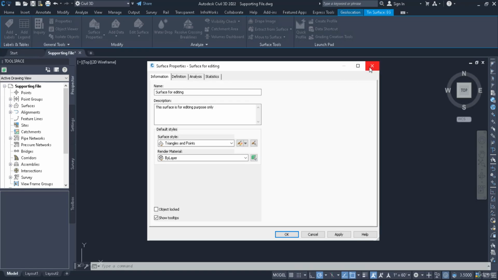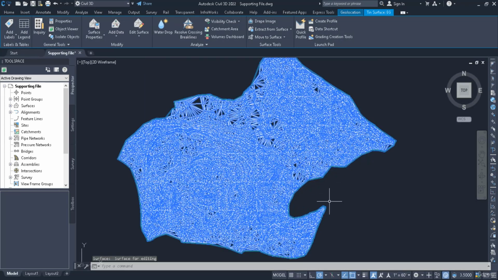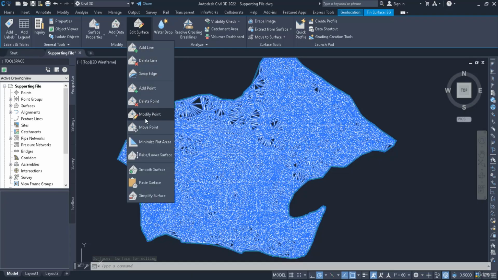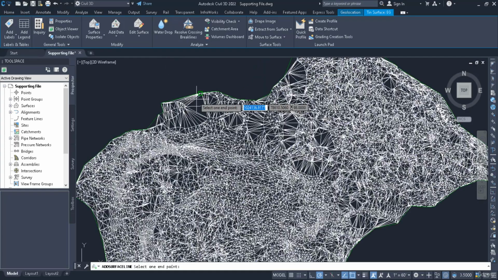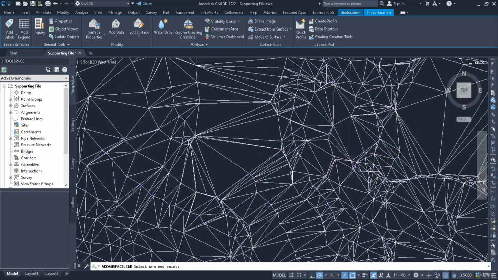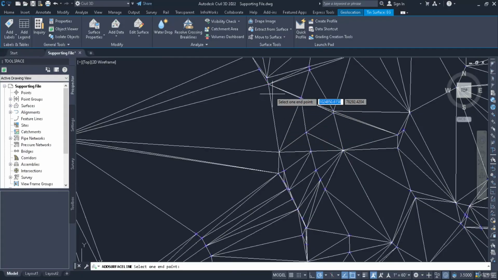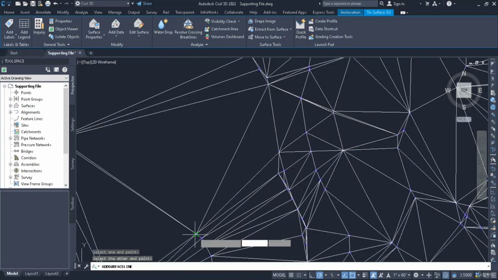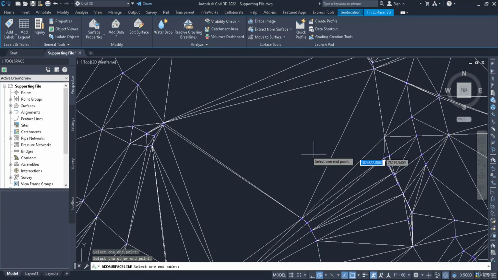So let's start editing. For that, we have to go to the edit surface. Here we have different options like adding lines, removing lines. So first, if we want to add a line, all we need to do is select one endpoint and then select the other endpoint. And here you go. A new line has been created.